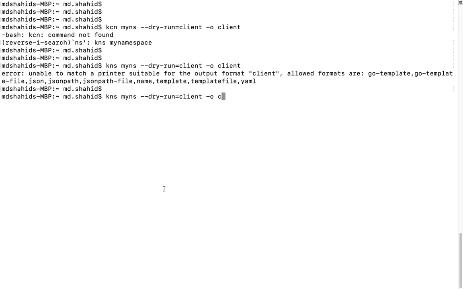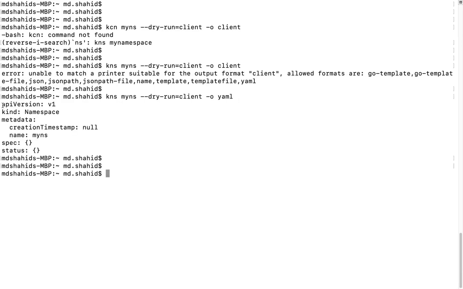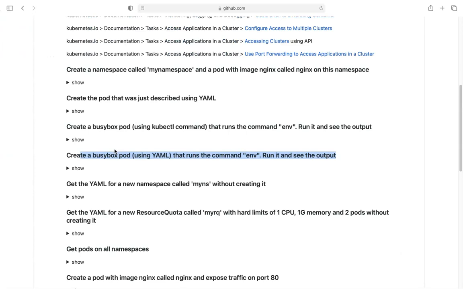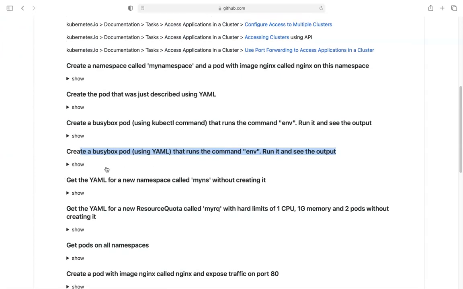So one mistake I've made is that I need to tell what format I need to look for. Basically, I need to specify the output as YAML, not client. Okay, so that was a mistake. So you can see here, it has generated a YAML file of kind namespace, and you can see the name as well. The question talks about just generating the YAML file, not creating it, which we have done here, without creating it.